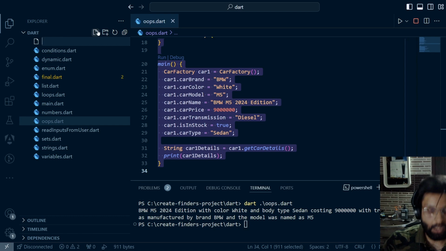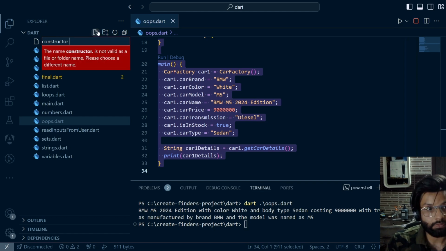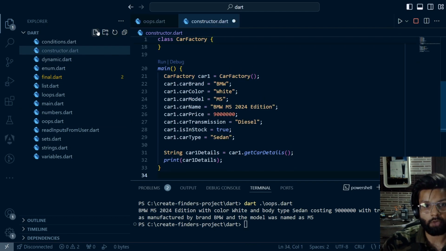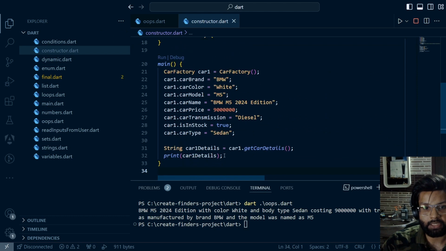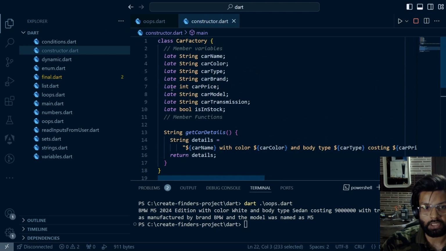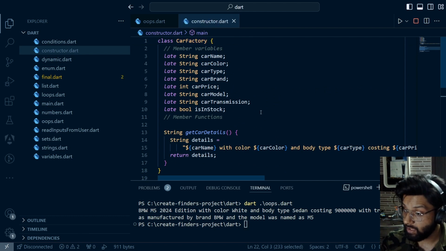So for that, I will write something like constructor dot, and I will copy the same example in here, but this time we'll give these values using a constructor. How can you define the same constructor? A constructor is a bootstrap initializer of that class that is responsible whenever a class is initiated for the first time.